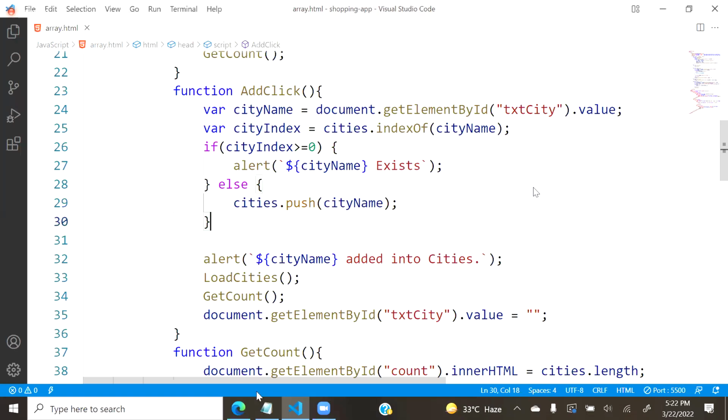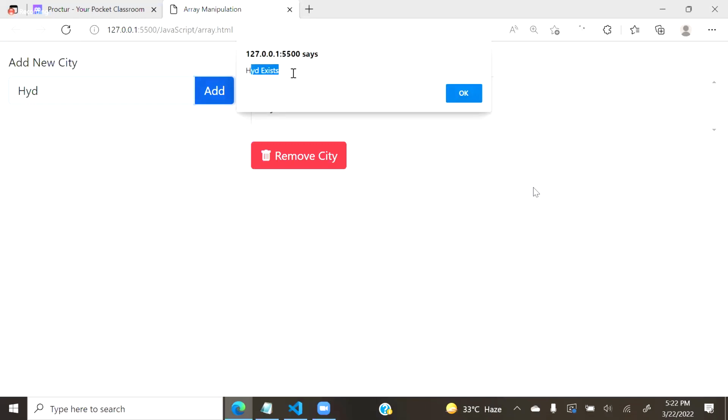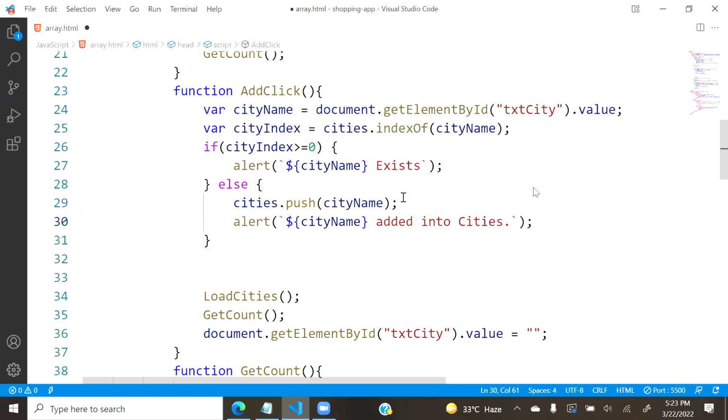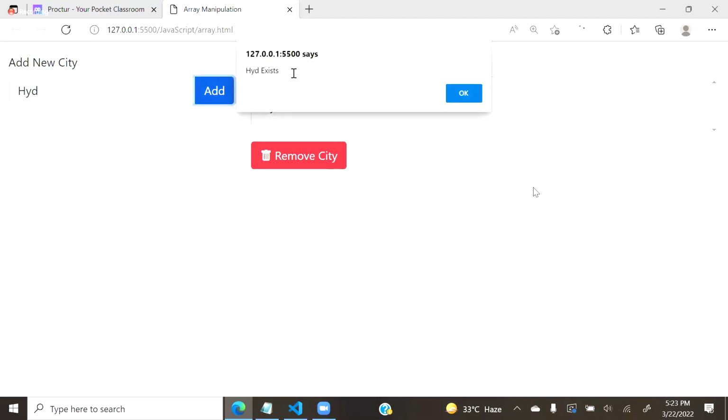Now you see here, I am adding one more. I am saying Hyderabad and click on add. It says Hyderabad exists and it is not adding again. I should not display this message also. Added to cities also should be displayed only in else, after adding. Otherwise it should not do anything. So Hyderabad and add, Hyderabad exists.